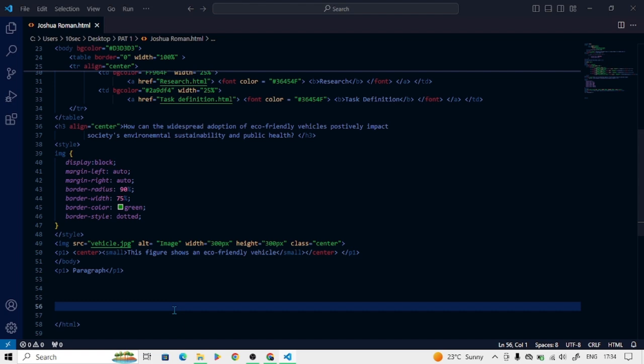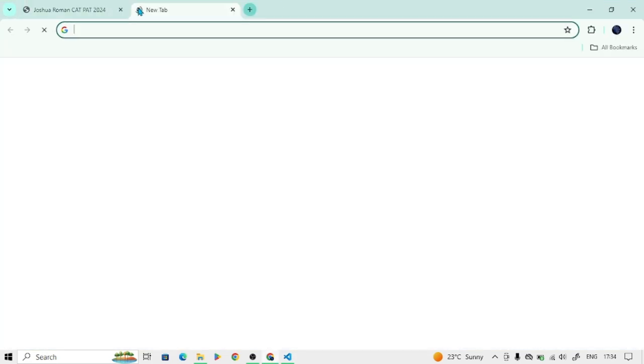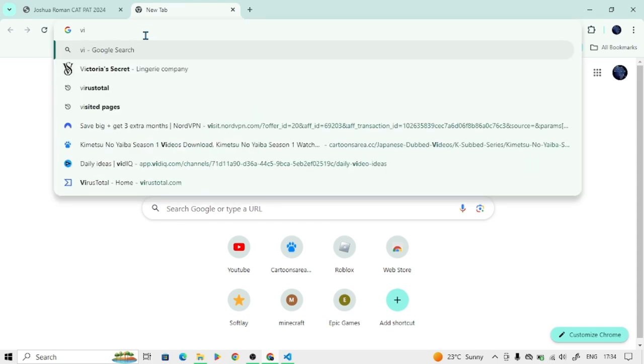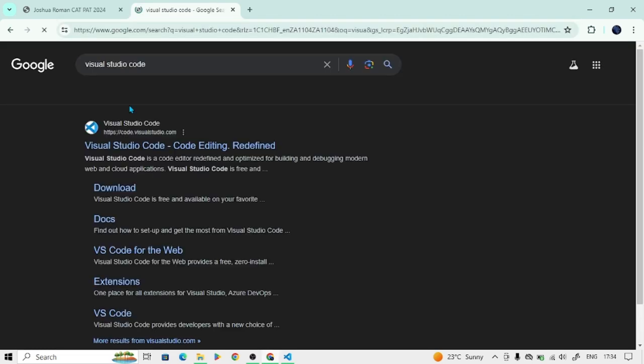And the fifth tip would then be, you should go on the website. In the description below I'll leave a link to the website. All you want to do is go to your web browser and search Visual Studio Code, and I'll leave the link of the website in the description below.